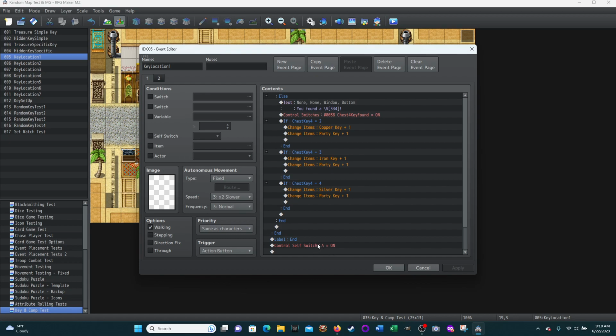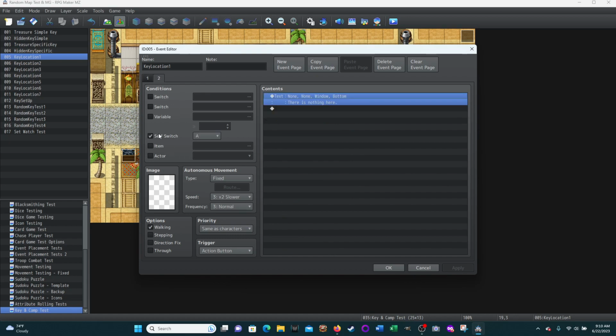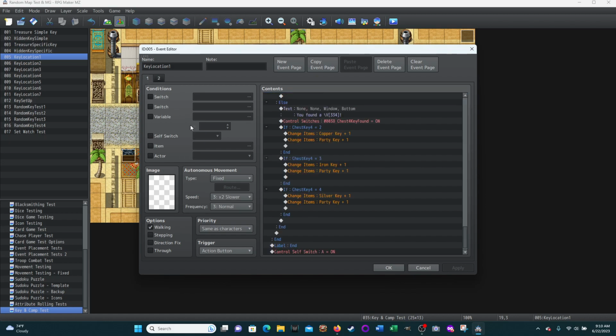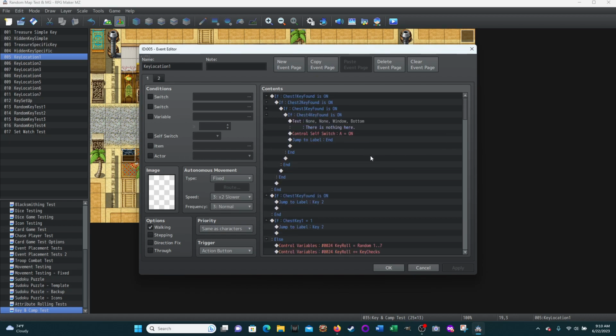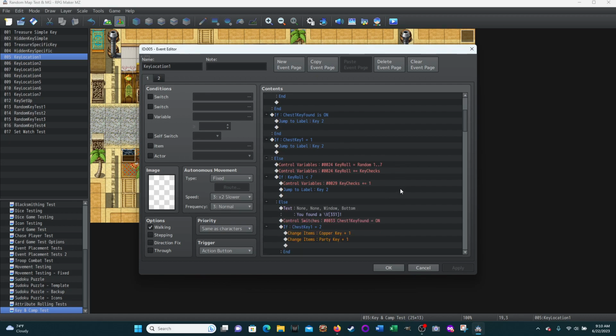Once A is turned on, it moves to this page. Self switch A is the condition. Action button. If the player clicks on that location again, they get a simple message, there's nothing here, because you already found something, or maybe you didn't, right? Maybe you got the nothing here thing, right?